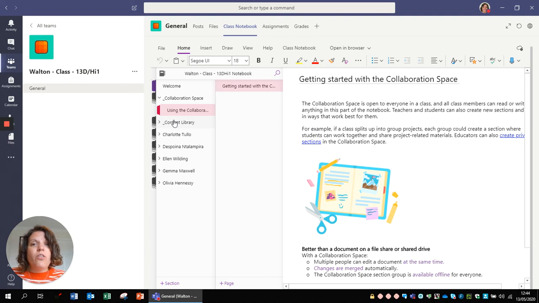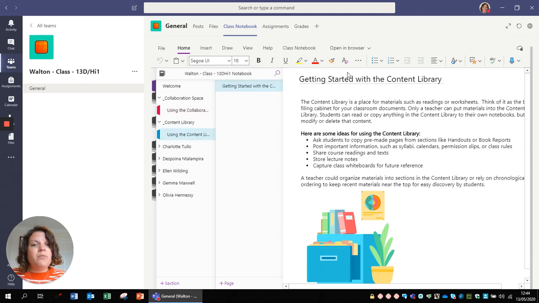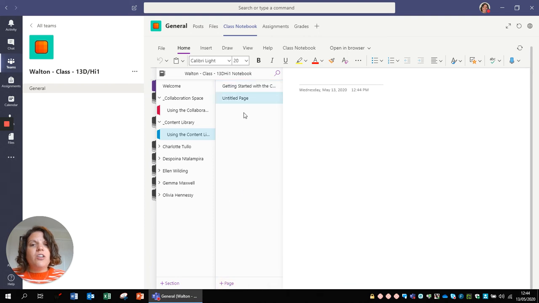The content library then, if there are resources you want them to have a look at, I mean, obviously you've got those on your file section, but you can add them to OneNote as well. If I just click on the content library, again, it will come up with a tab, tells you how to use it, and then we can just start adding a new blank page. So I'm just going to call this resources. And then I can just start to add files to this.